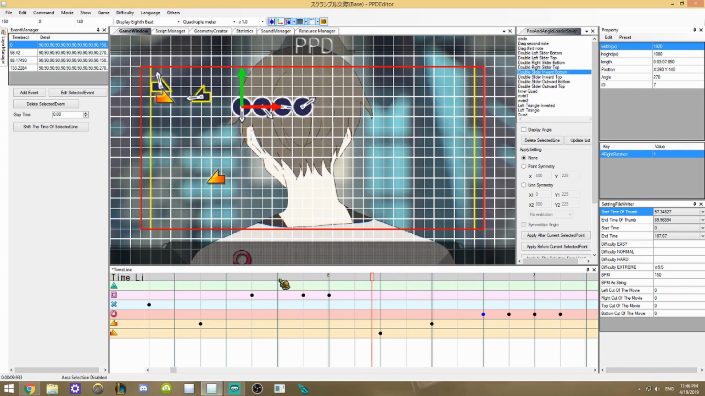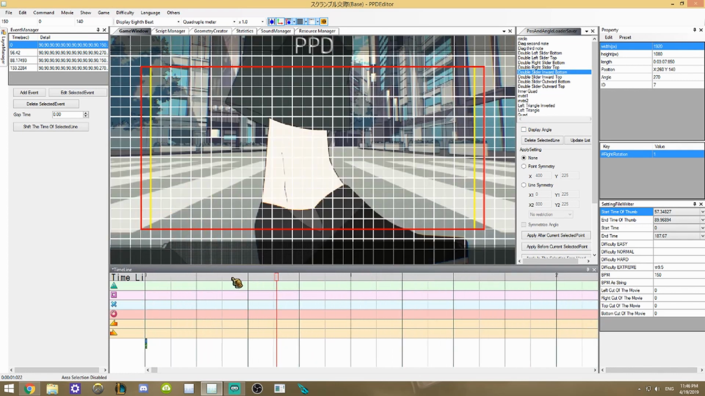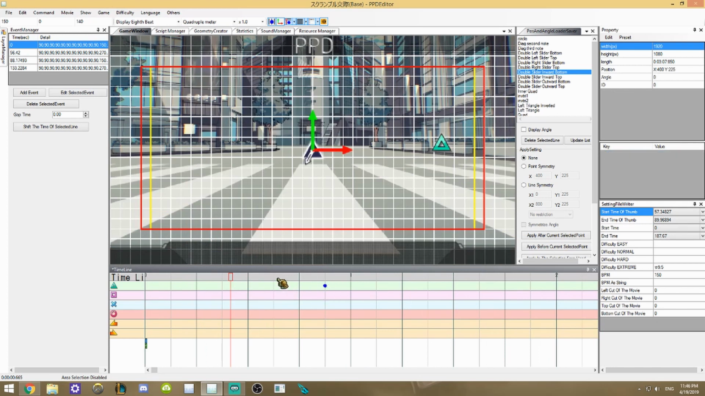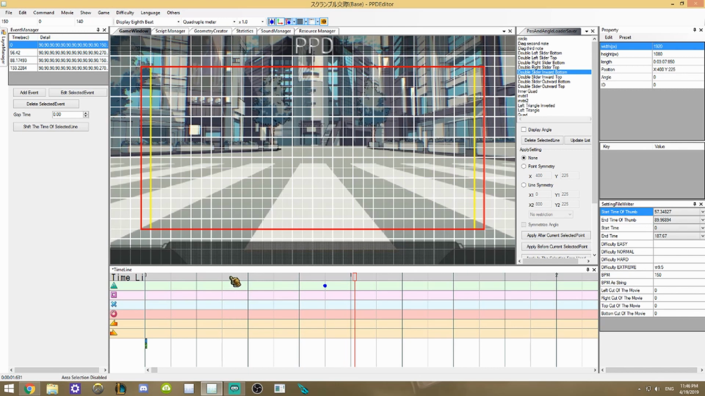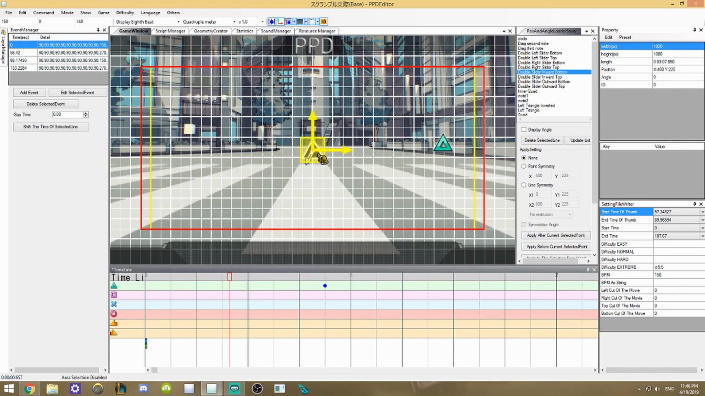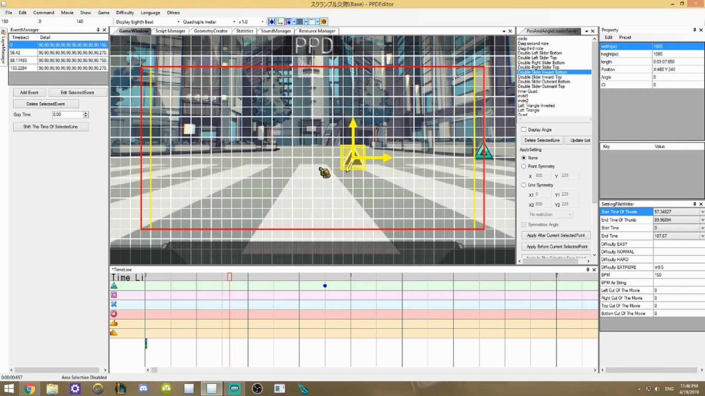So let's say you've placed a note and you see that it's there on the grid. To move it, all you do is highlight over it. You'll see it turns yellow. Just click and drag. You can drag it anywhere.